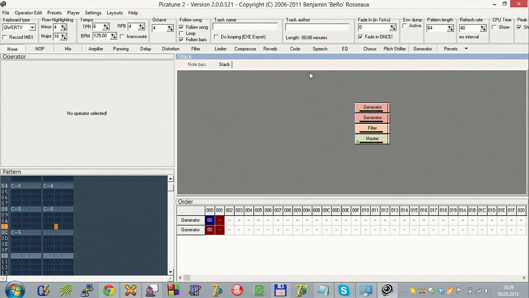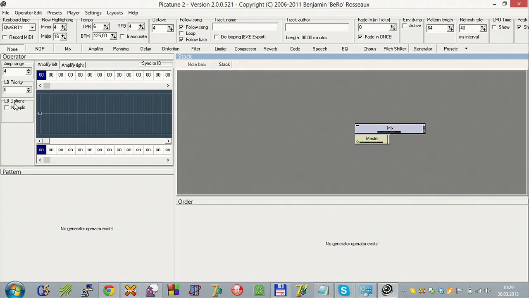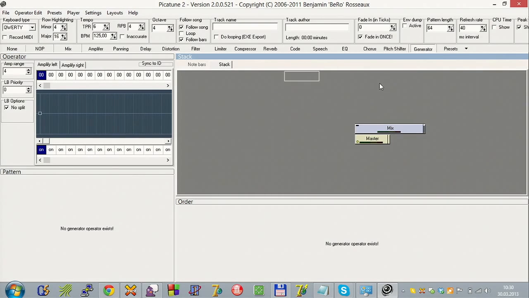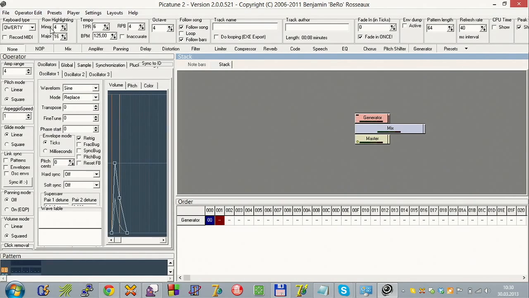Okay, BeRo just tells me that there's also a way to merge or link multiple generators without stacking them on top of each other. BeRo says this is important because this option tells whether or not the operators above should be rendered on the same core or not. So if you disable or enable no split, which means disable, it only works on one core.